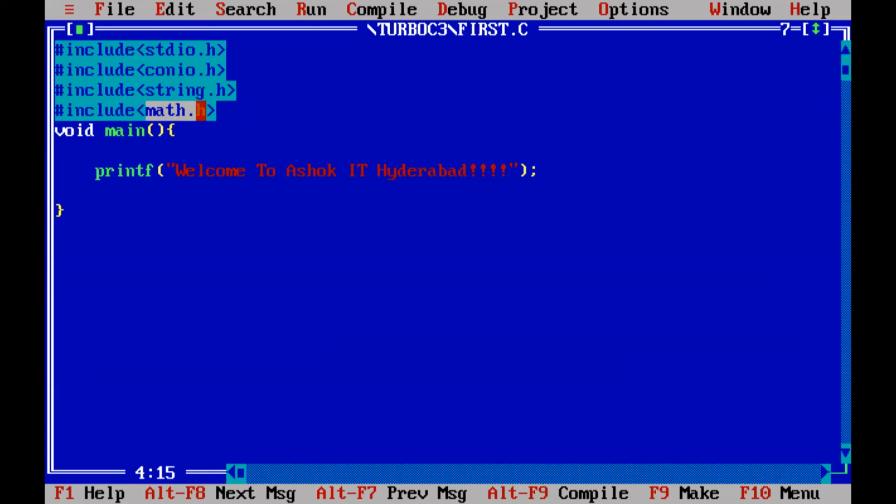So what is the importance of math.h, guys? Calculations. To perform math calculations such as square root, and the power of a value. If you want to perform any kind of math related operations in C programming, they are given as predefined functions in a header file called math.h.